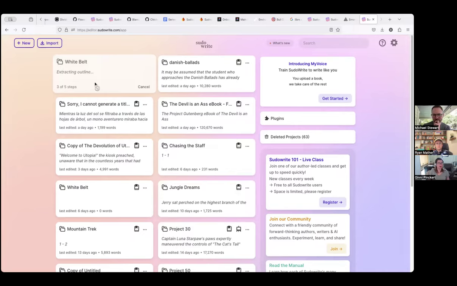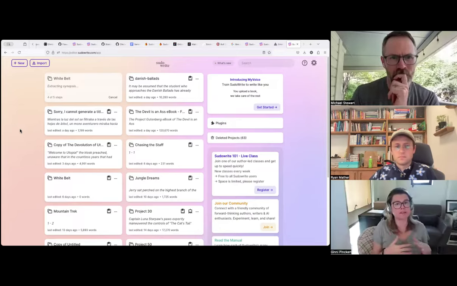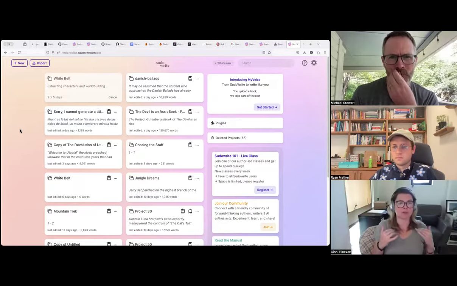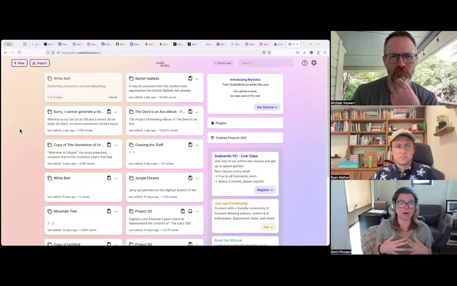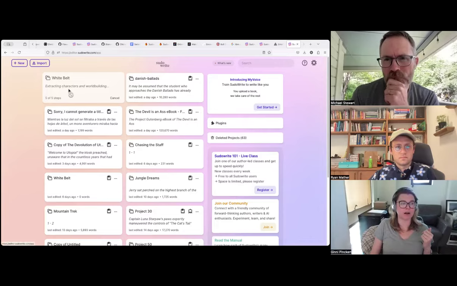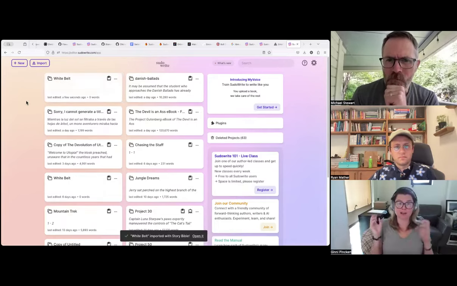You can see here, we are going through a number of steps to import the novel. Basically, what's happening behind the scenes is we do an initial analysis step where we get an understanding of your plot and your themes and maybe how finished the story is. Then we're going to go through and analyze your outline to try and understand the larger structure of the story. We'll create a synopsis for you. We're going to do a genre analysis as well. And then finally, the last step here, which we are in the middle of at the moment, is extracting all your key characters and world building elements.